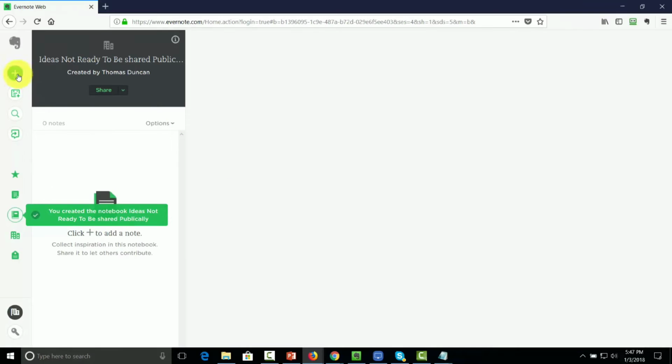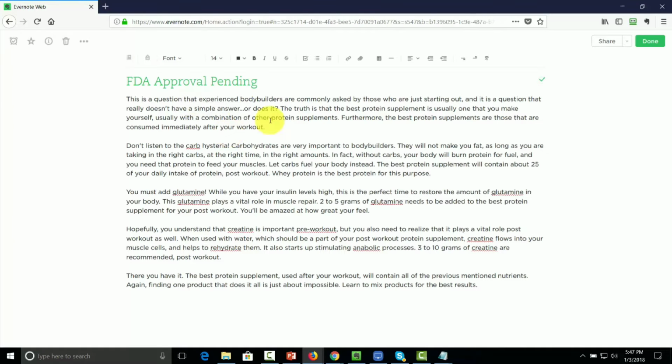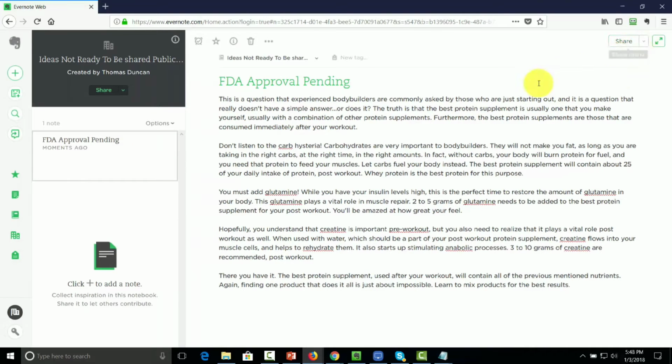And of course, you'll start by creating a note. And what we're going to do is give this note a title. Now we have our verbiage inside of this document. So what we want to do now is just click Done. And we want to share everything in this notebook with certain individuals. However, we don't want it to be made public.